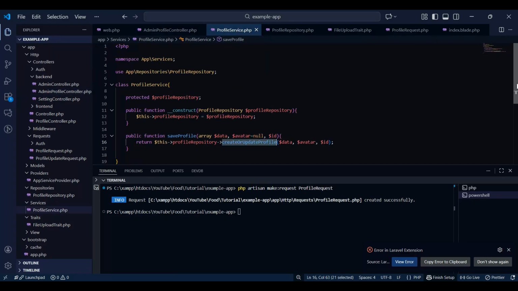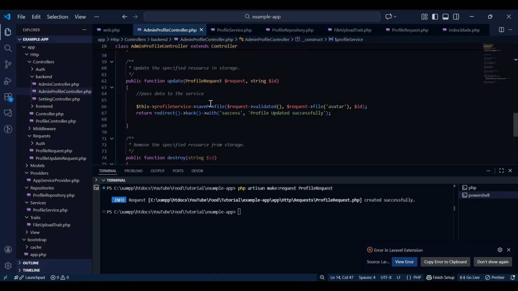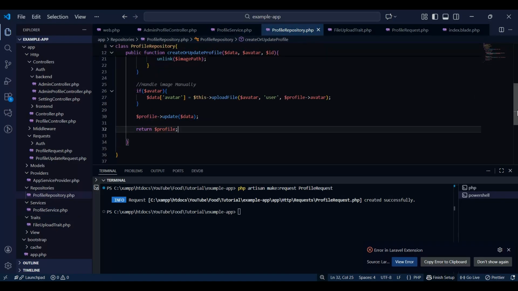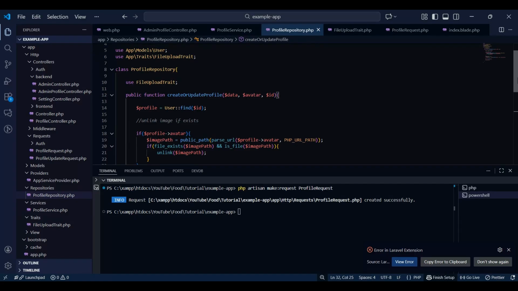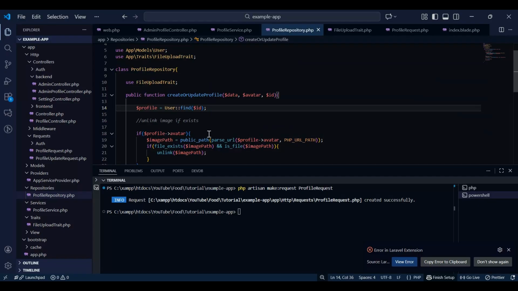Look at the service. This is the same profile, because of that, this is the same name. Here is the same profile, array data, avatar, null, and ID. And this is the repository under which the data is passed. This is the profile repository. First of all, what's in the profile repository? Look at the data, avatar, and ID. So suppose we grab the user ID, and this is the profile avatar. This is the image path. Actually grab the image path.